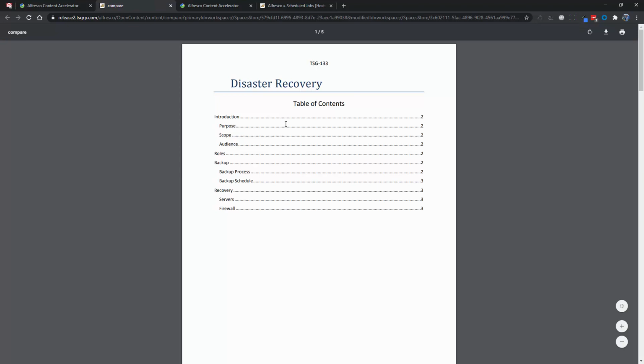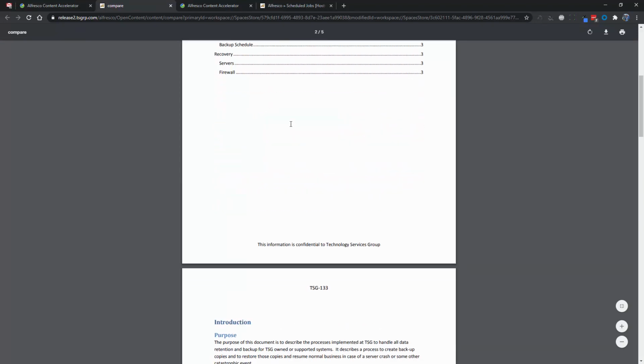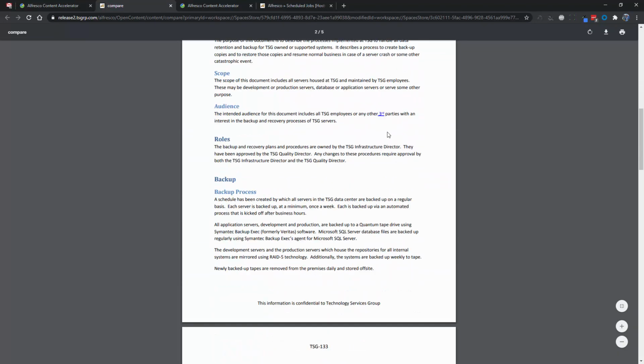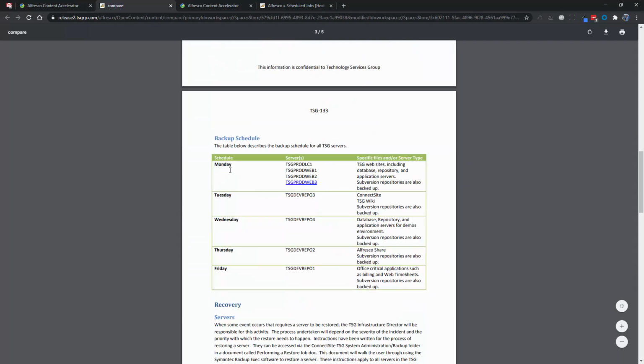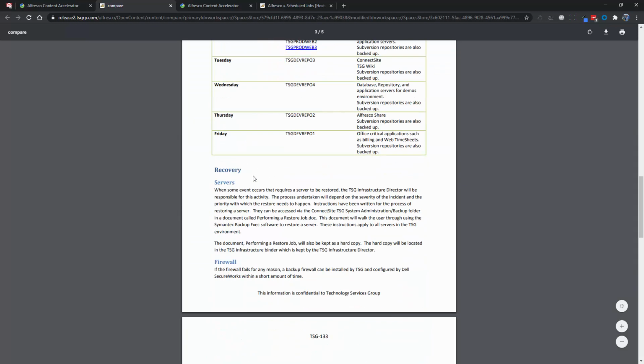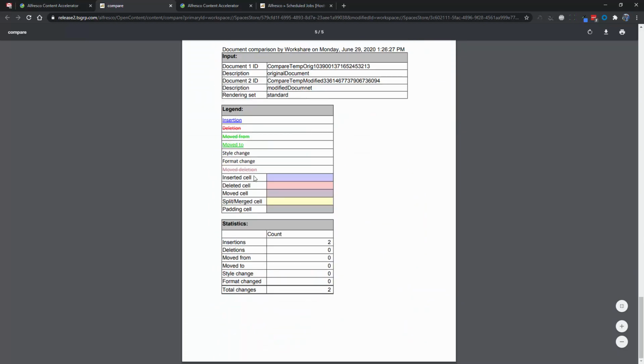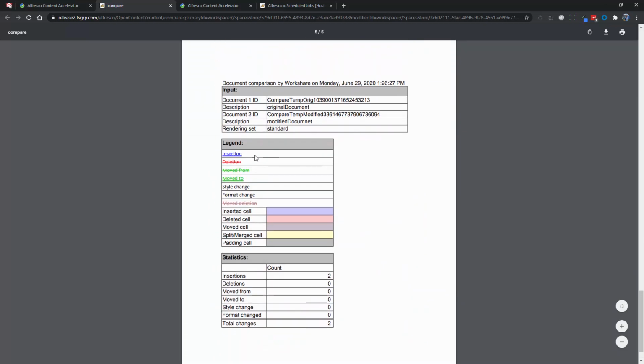This uses Workshare Compare to generate that red line, and I can easily see that some minor text was added here, as well as our server that we're adding to the Monday schedule. And Workshare also includes this page at the end with some information about the coloring, as well as some statistics about the changes that were made.